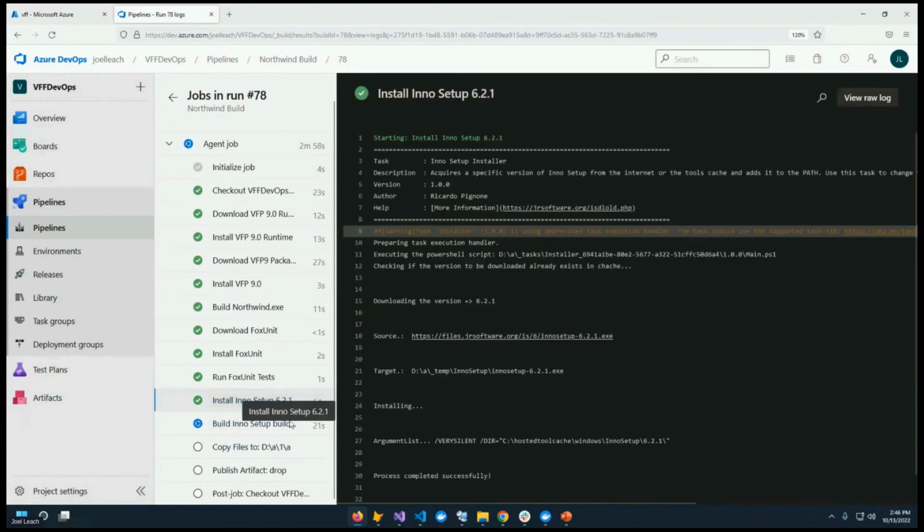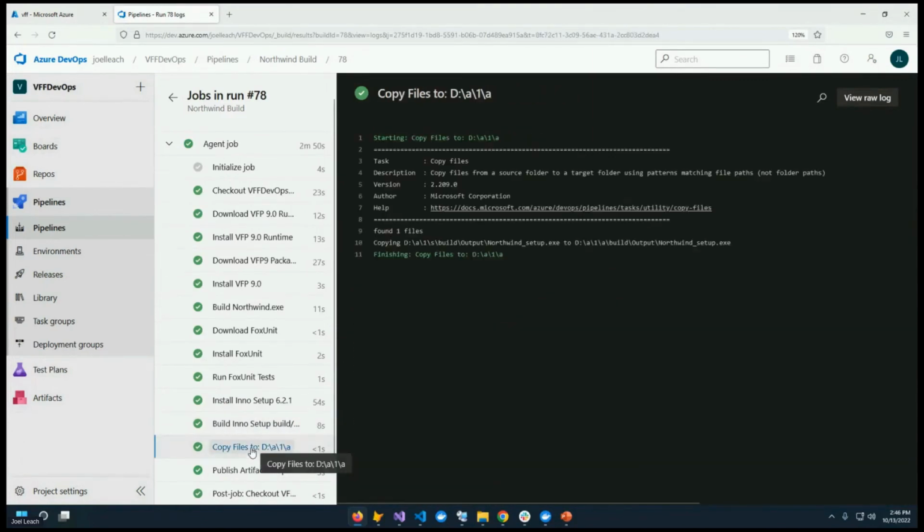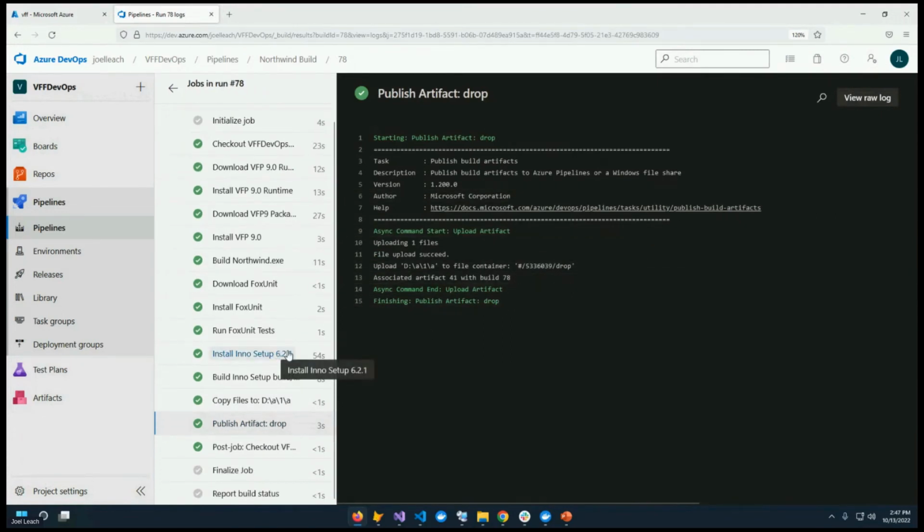Okay, so that's installed, and now we're building using our Northwind Setup script. Once that's complete, we copy that Northwind setup into the build artifact staging directory. Finally, we publish that artifact back into that area in Azure DevOps, and the rest of these steps are just Microsoft cleanup for the VM.